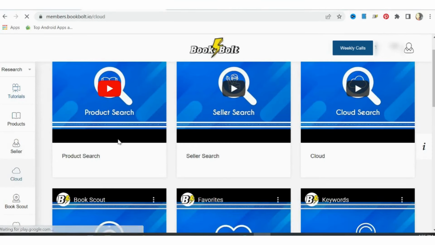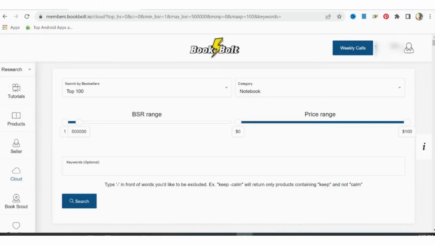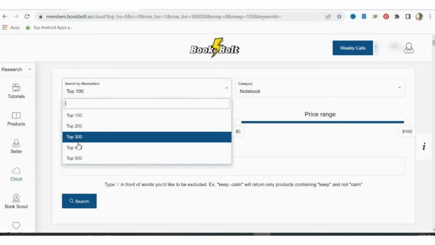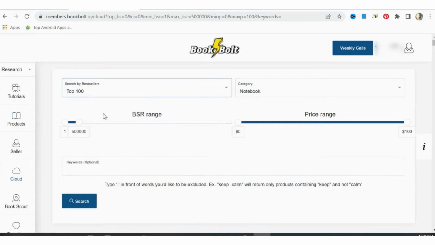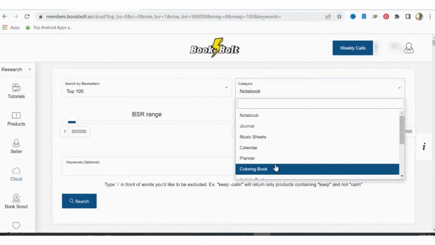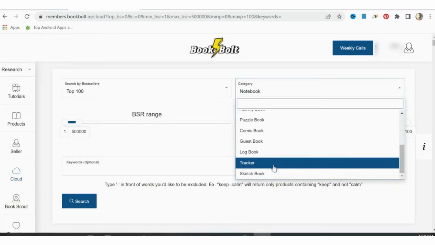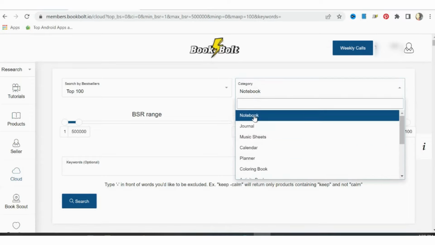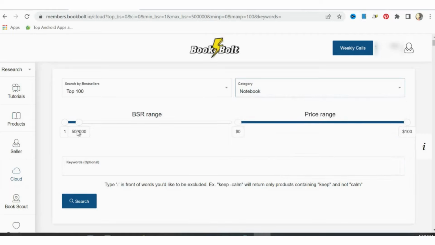But what I will go to today is Cloud. And when you click on Cloud, you could go to whatever category you would like to create. So we're just going to say notebook for now. You could search by bestsellers, top 100, top 200, 300, 400, 500. On the categories, you do have journal, music sheets, calendar, planner, coloring books, puzzles, tracker, sketchbook, logbook, so forth and so on. But we're going to just do notebook for the sake of this video.